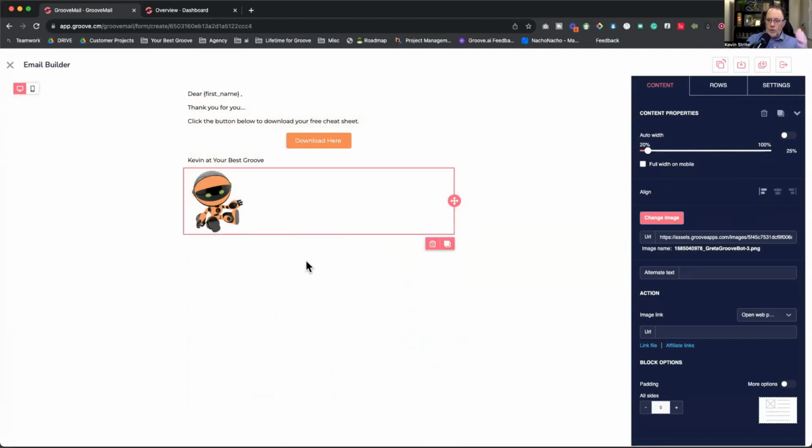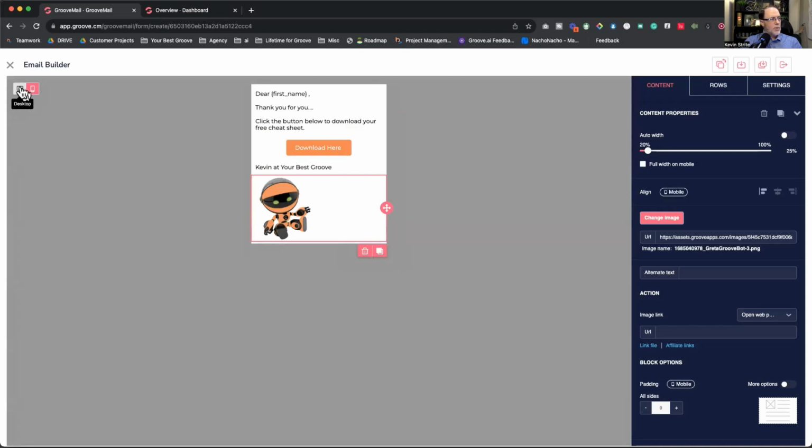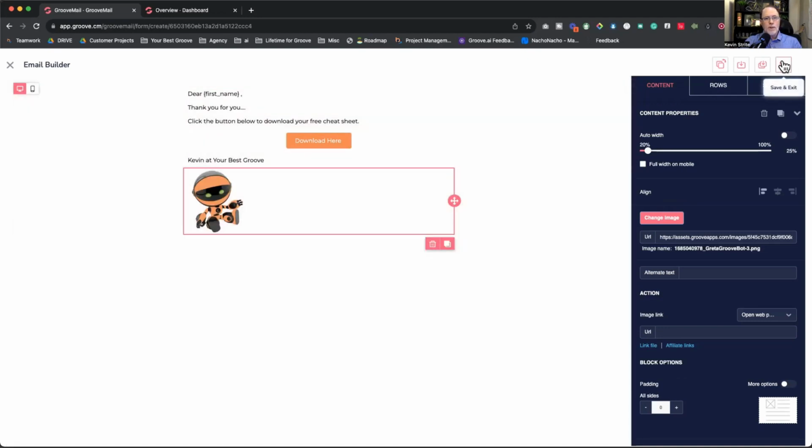Now, something important to know is Groove is going to automatically add an unsubscribe. You don't have to manually do that. So essentially, you cannot send an email without having the unsubscribe on it, which is the way I think all email services work. So you won't see it here, but it's going to show up on the email when you go to send it. So at this point, if you want to, you can see what this looks like on mobile versus desktop. But we're done. I'm going to click save and exit.